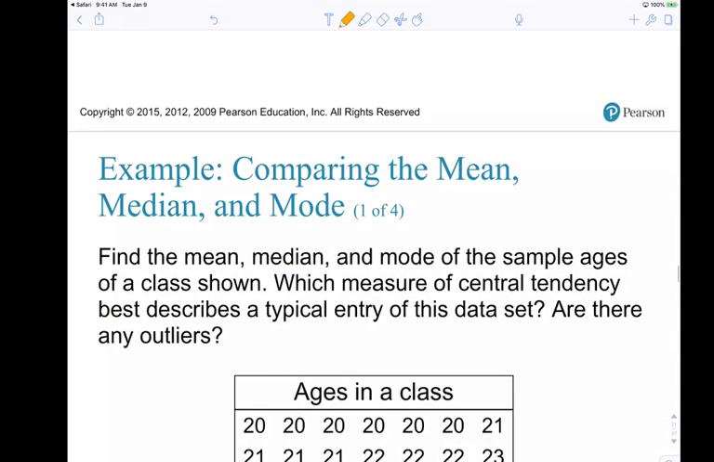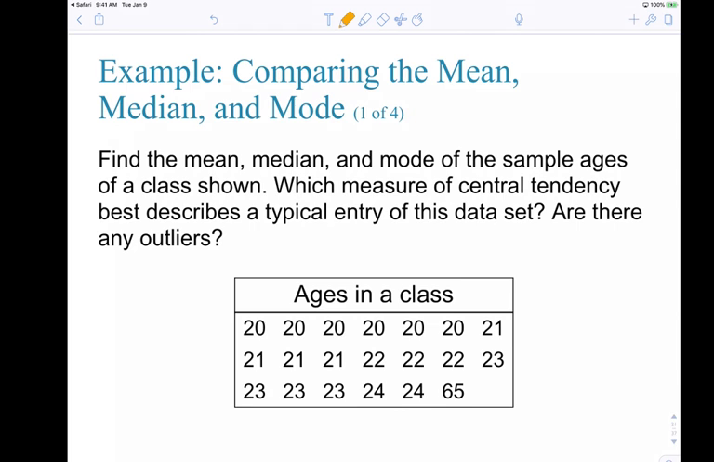Okay, so we want to look at comparing the mean, median, and mode. In this example, the problem asks us to find the mean, median, and mode of the sample ages of a class shown. Which measures of central tendency best describe the typical entry of this data? Are there any outliers? Okay, the mean. I kind of want to do that, but I'm not going to.